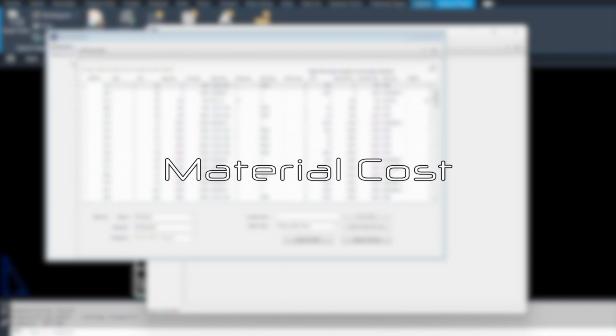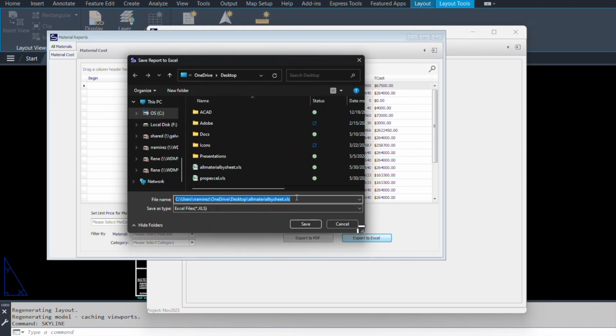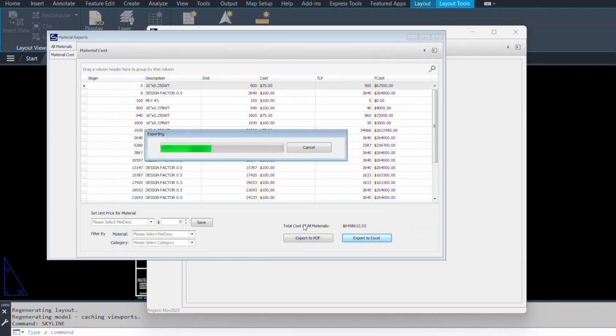Now let's take a look at another really interesting report. This is a cool one. This is the material cost report. With this guy, I can add dollar values to any material type and calculate my complete material cost for the entire project. This is a wild new capability that you can let your project managers and let your clients know that you can do now.